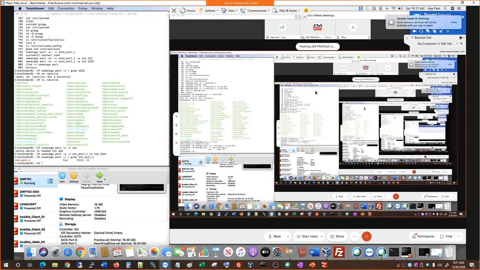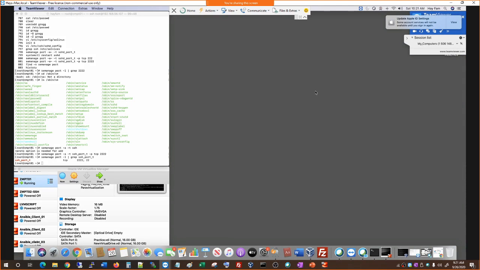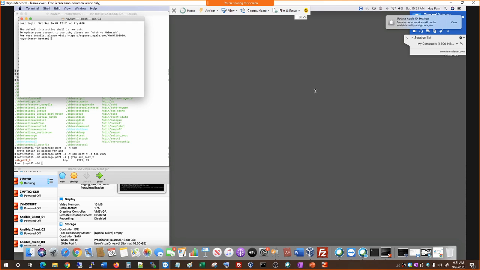Okay, can you minimize this WebEx? You're doing good. You are in terminal. Now open another terminal. Now, yeah, now try to connect and hit enter.